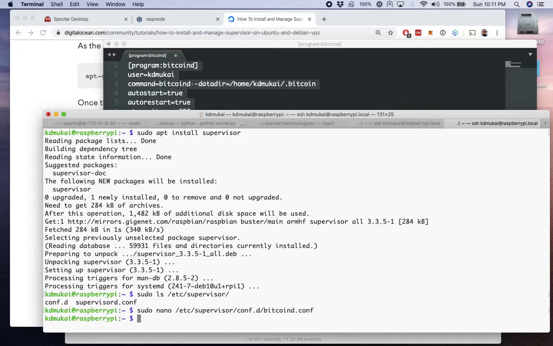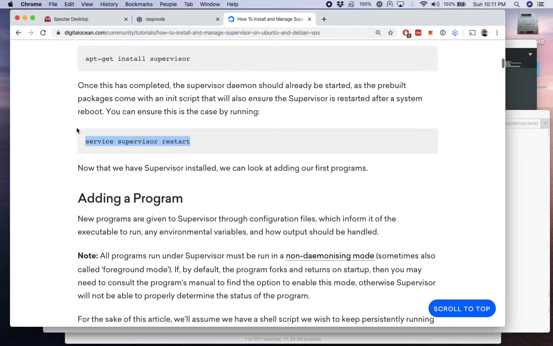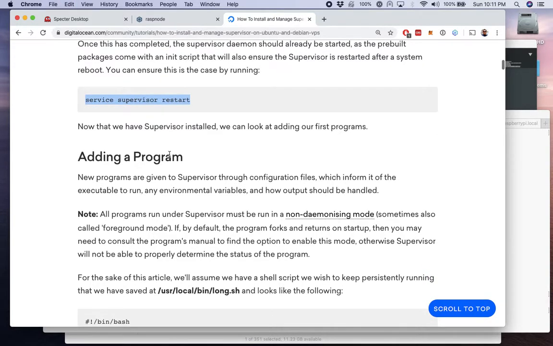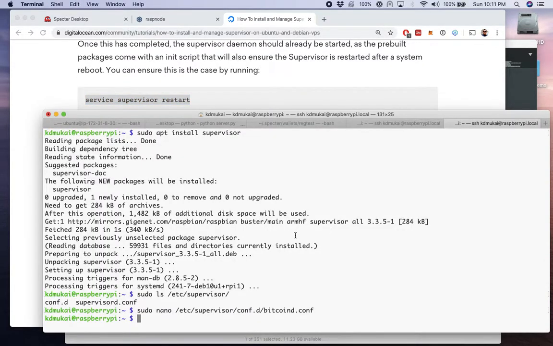So now that's been created. So now I can actually make sure that Supervisor is running and picks up this configuration. And I got to do this as sudo service supervisor restart. So we're going to restart the supervisor service. There we go. And now we can check on its status.